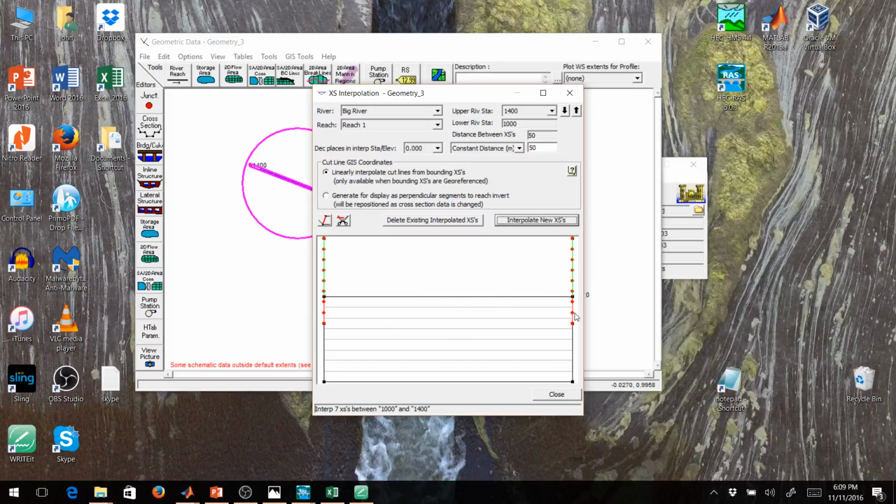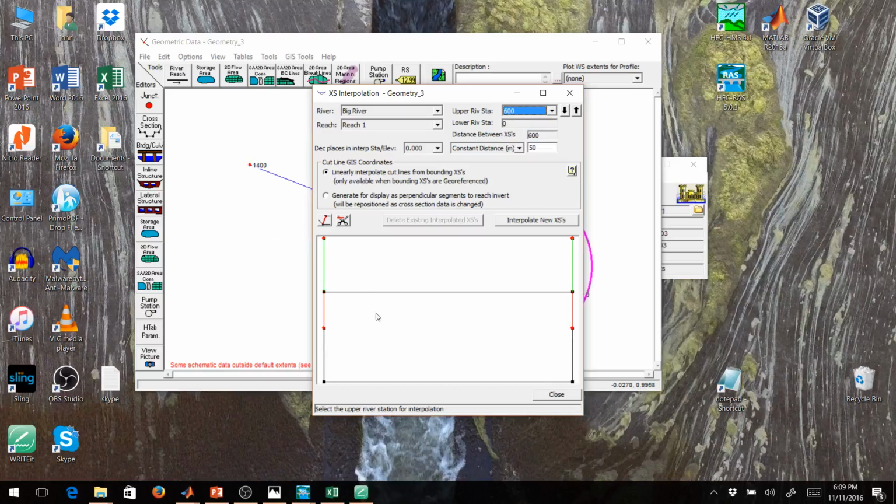So it's really hard to see this, actually much harder than the trapezoid because the cross-sectional geometry is rectangular. Now I'm going to go to 600 and interpolate between 600 and 0. And you'll see it looks the same even though the channel is actually half as wide. And I'm going to do a constant distance again. And why not? I'll use 50 meters again. And so now it interpolates 11 cross sections between 0 and 600 at 50-meter distance.